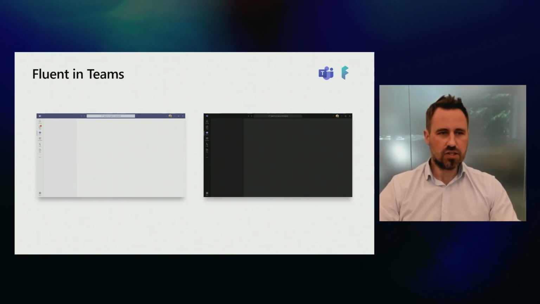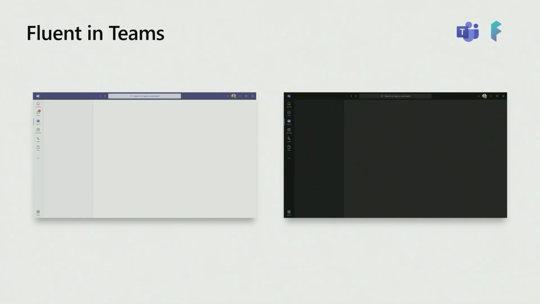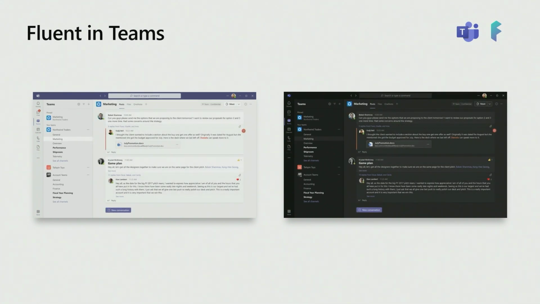So let's take a look at how we've been leveraging the Fluent framework in the Teams client today. Earlier this year, we launched the Fluent version of the Teams native client in light and dark theme that you can see here, with updates to the icon system, the app bar, the main canvas area, and also the title bar. In addition, we updated all of the primitive components in the main canvas that you can see here to give a really refreshed look and feel for the Teams client.